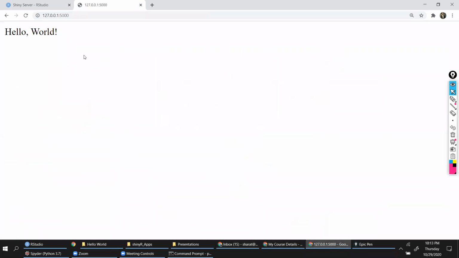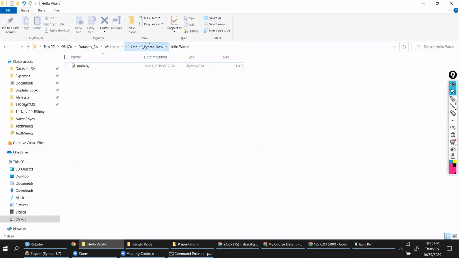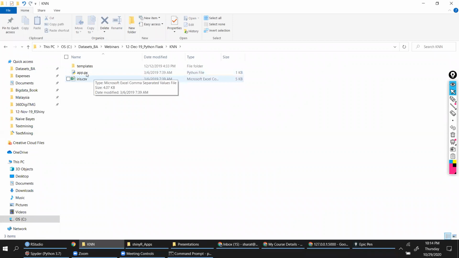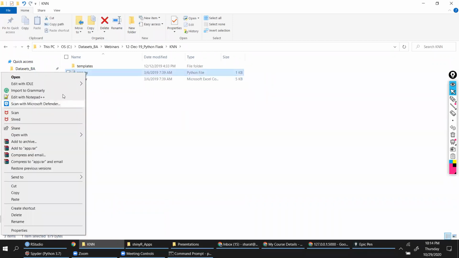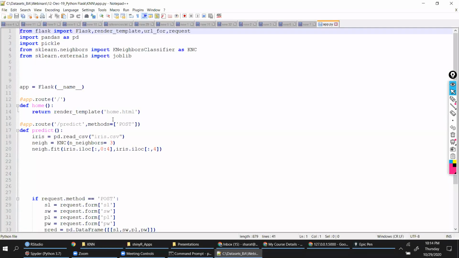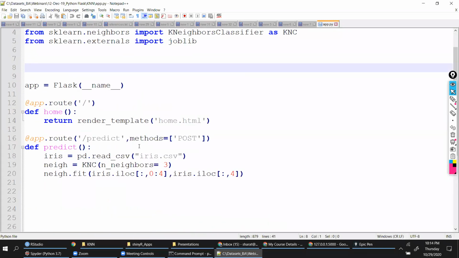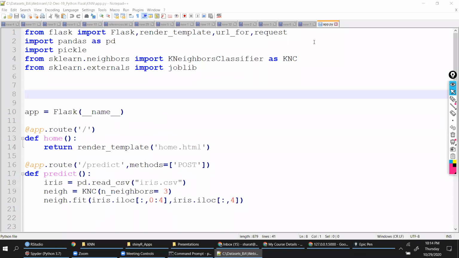Right. So this is the Hello World application. I also have a different application here to show you a different code. Let me show you this code. So this is your code, Python Flask code.